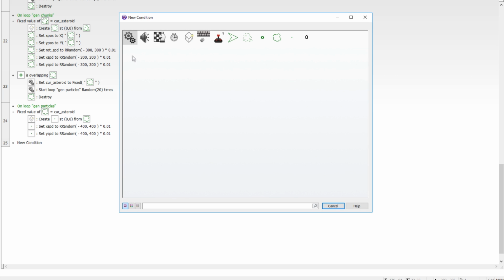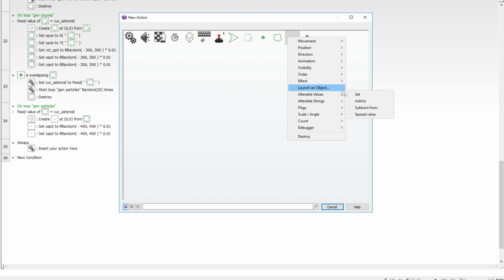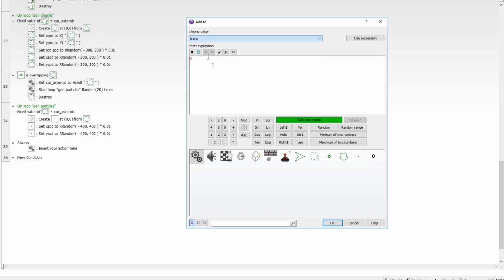And then we just want to actually destroy this thing and make it transparent. So always, we're going to always add to the alterable value of trans. We're going to add 2 to that.